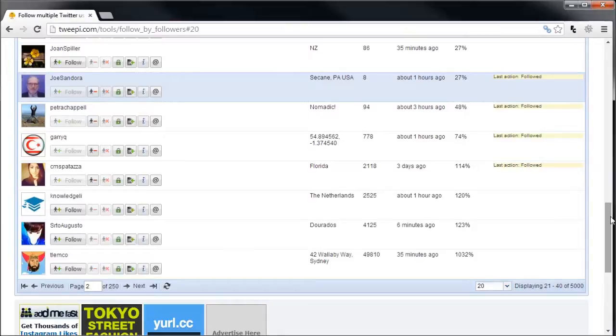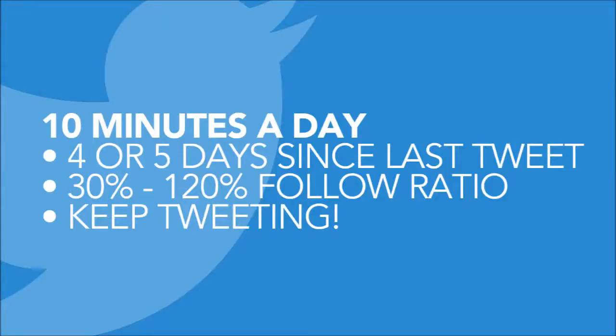That's how I built my first 1,000 follower base on Twitter for Design Web Identity, just to get the name out there. So to recap on that, you want to spend about 10 minutes a day. It takes just going through and following the right people. Try different people's followers, that sort of thing, and you just want to make sure they've been active in the last 4 or 5 days. They have a follow ratio of 30% to 120%. You can go tighter, try maybe 80 to 110%, but you'll probably get similar results.